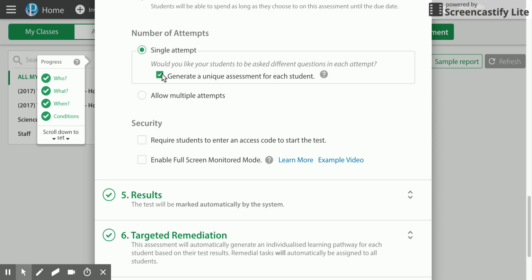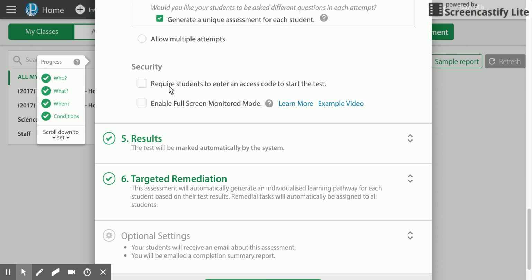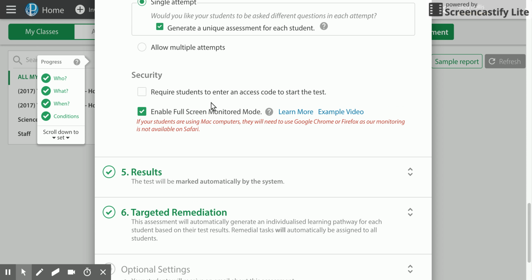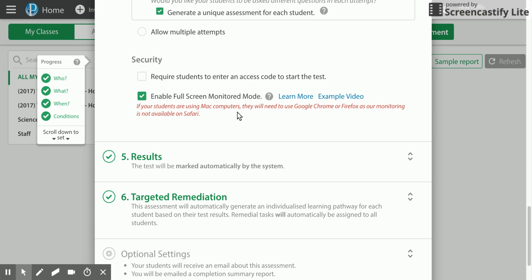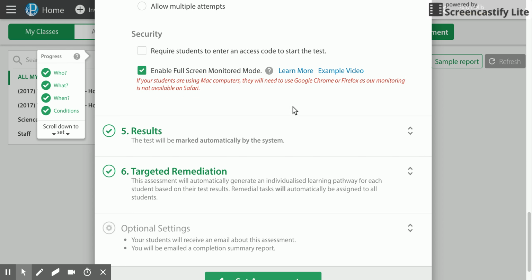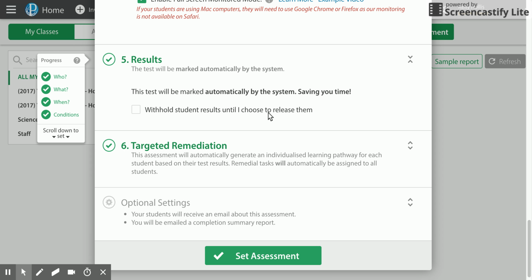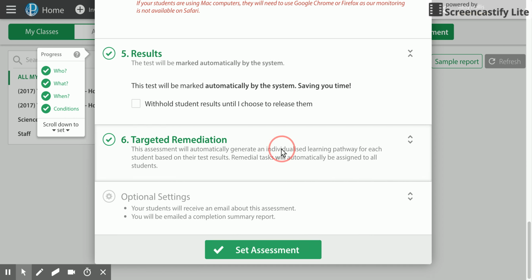I just want to find out what the students know, so I'm going to generate a unique assessment for each student. I'm going to enable full screen monitored mode so they can't jump out and try to Google answers, but I'm not going to worry about an access code as I'm just interested in the students who are in my class at that time. The results will be marked by the system and I will not choose to withhold the results from the students.